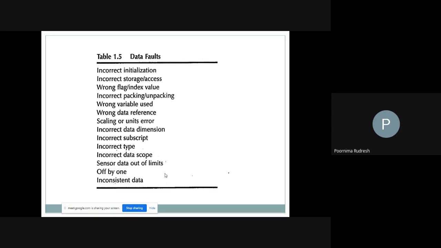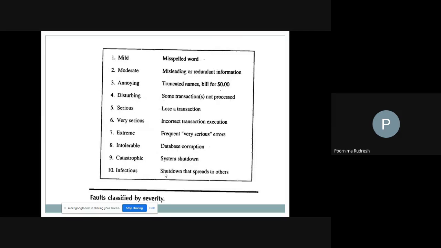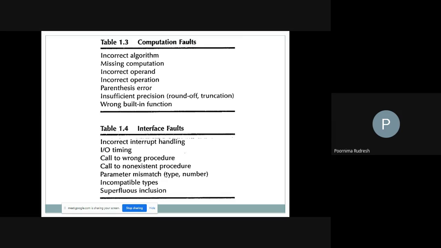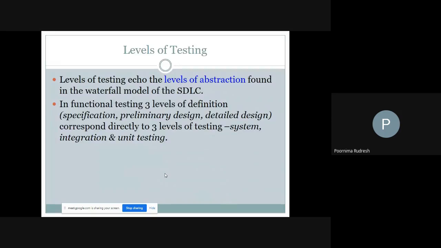Understood? So, error or fault taxonomies. Here the errors or faults are classified based on the severity. How many are classified? Ten faults are there based on the severity. Next, we have the input output faults, logic faults, computation faults, interface faults, and the data faults. So, this is about the error and fault taxonomies.